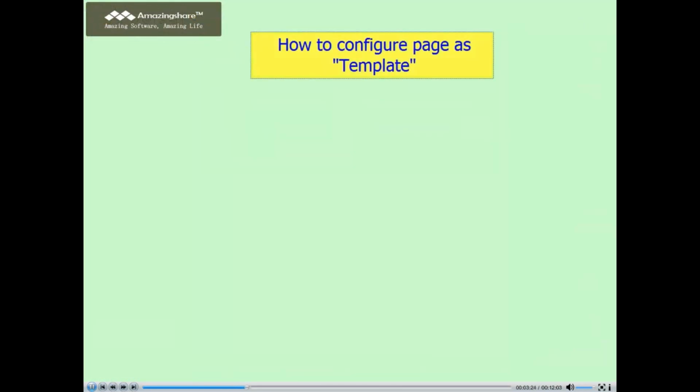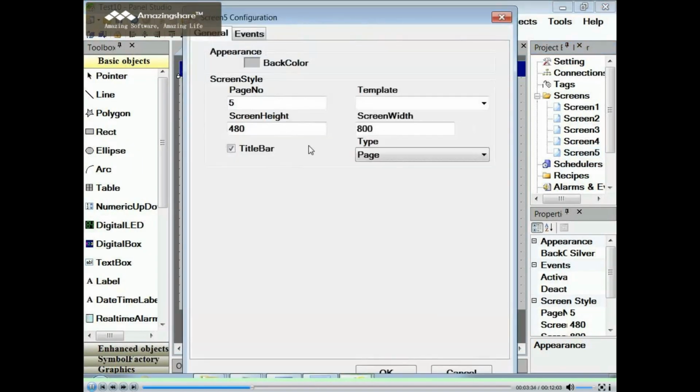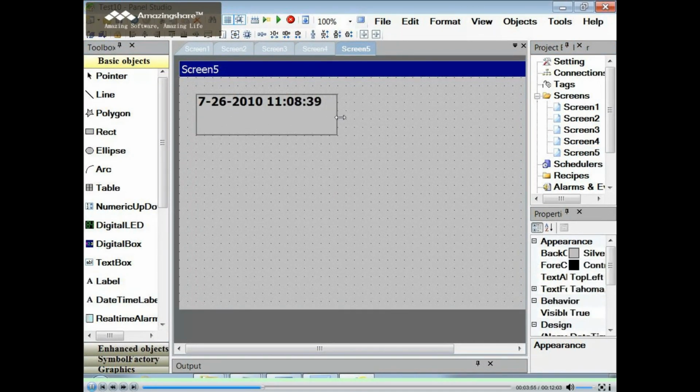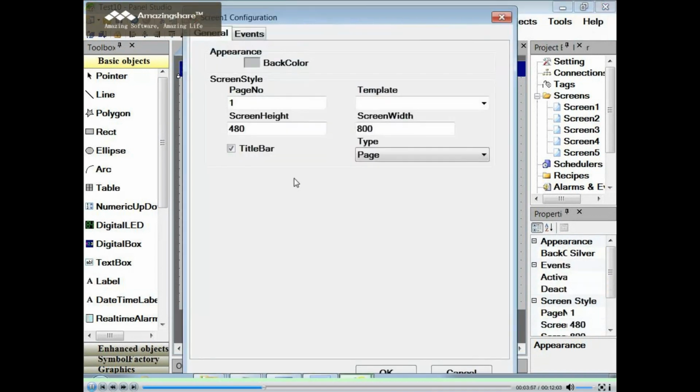How to configure a page as template. Double-click at the screen to open screen properties. Now, select Type as Template and then click on OK. Now, this screen will act as a template in the project. For example, insert a date and time object in the template screen. Now, this template can be linked to any other page type screens.